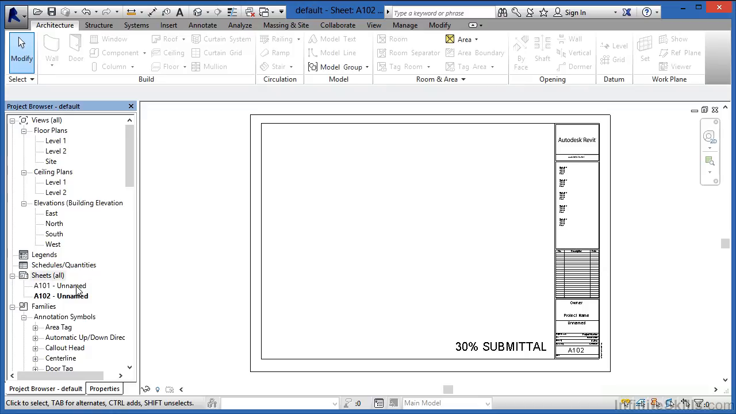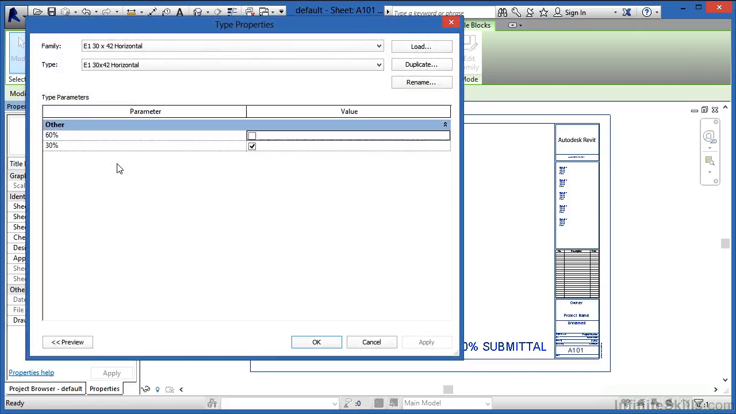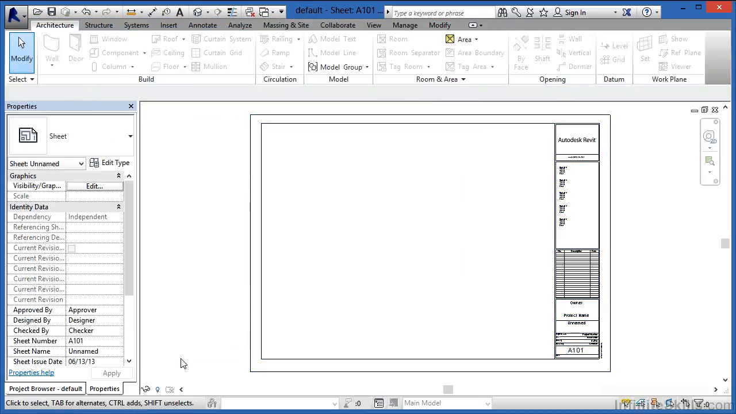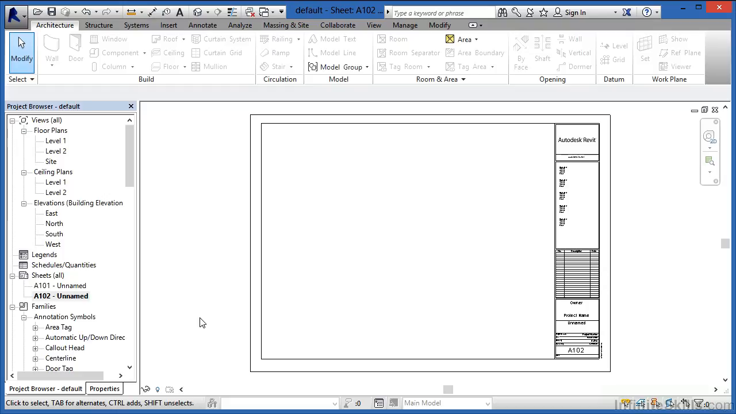Now go into my project browser and we're going to look at sheet A101. Because this is a type property and it affects all the title blocks, it means that this one as well is going to be a 30% submittal. Now, if I want to make it so that this doesn't say any submittal information, it's just blank, I can do that as well. Highlight on it, go into the properties, click on Edit Type, and then clear the check mark next to 30% and select OK. And of course, if I look at the next sheet, it no longer has that information showing up.